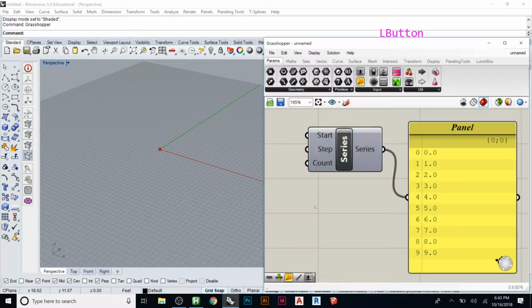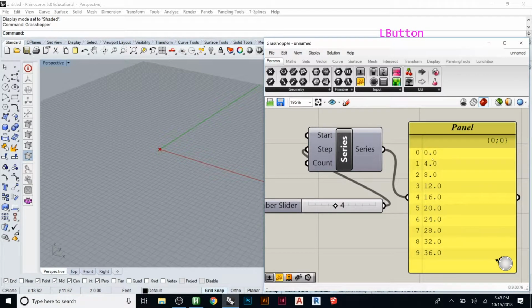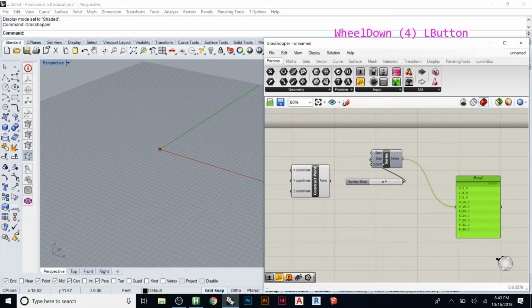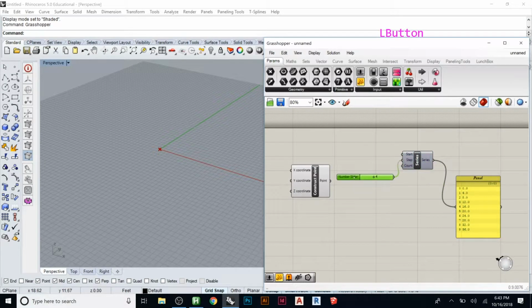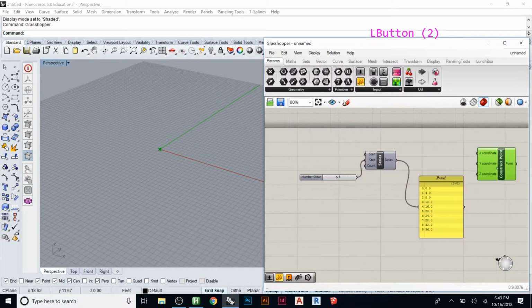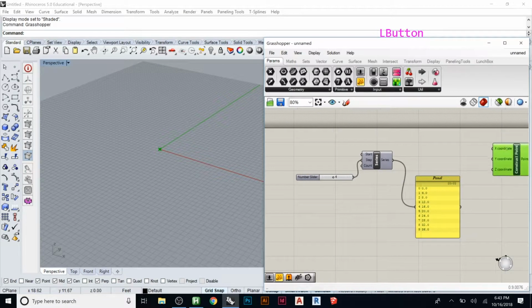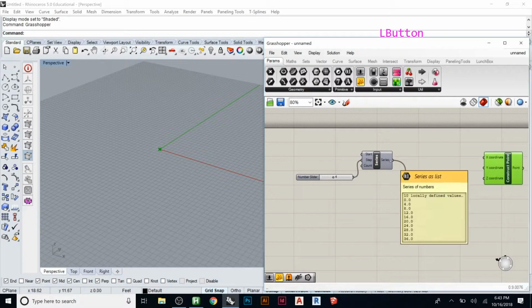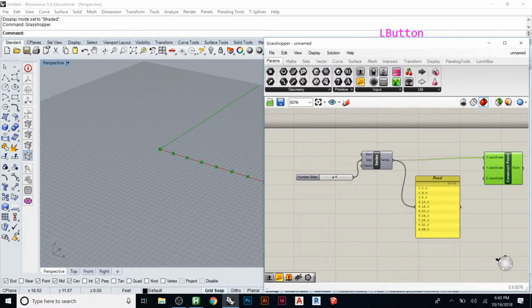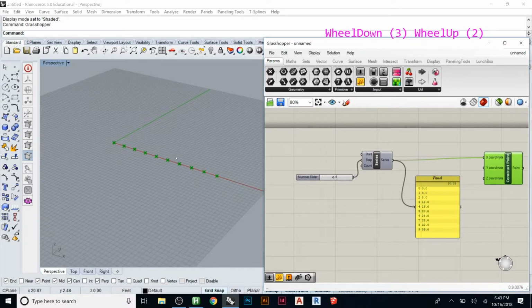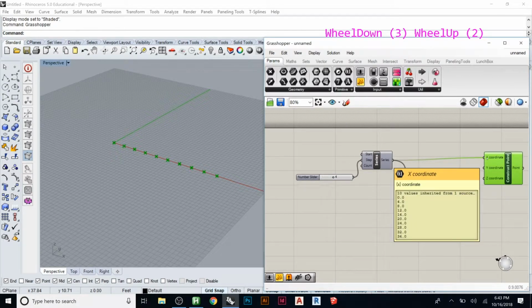If I come in here, let's just put a number slider, and I tell it the step to become 4, notice how this now goes 0, 4, 8, 12, 16. So series, all it does is make a series of numbers. Think of it like a pattern or whatever you want to think of. If I type in here, x coordinate is just set to 0, and I bring this series and put it in there, now look, we have a bunch of points, right? Because instead of getting one input value for x, we have 10.